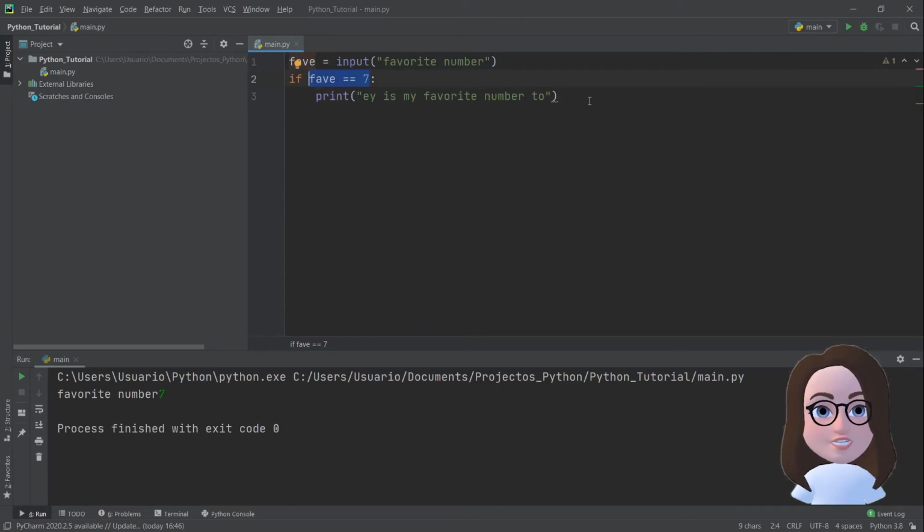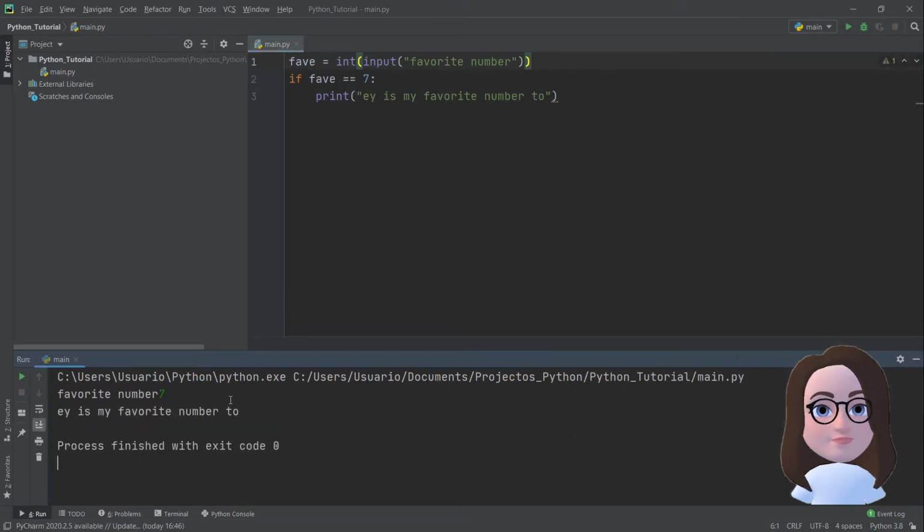What we have to do then is cast the input function, typing int ahead of it so we can compare two integers. So after that, we run the program again and we'll see that it works. Perfect.